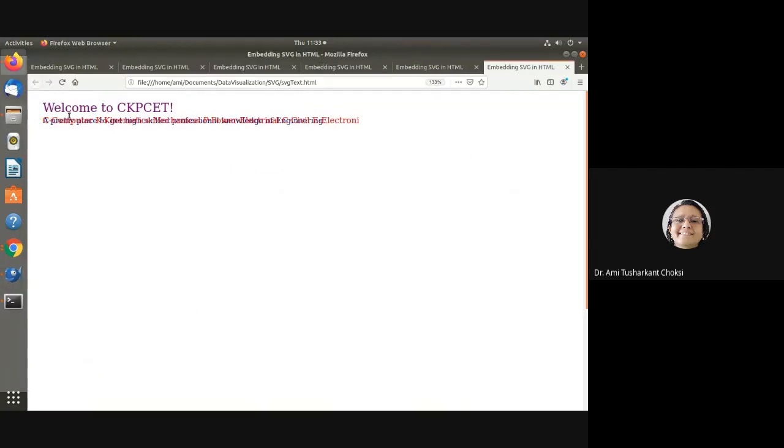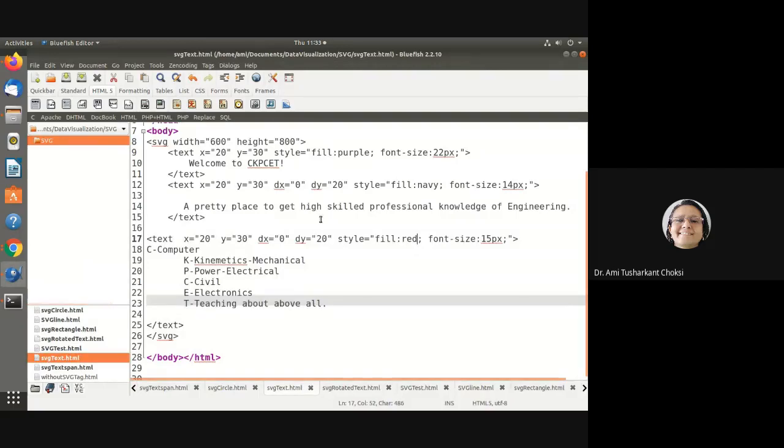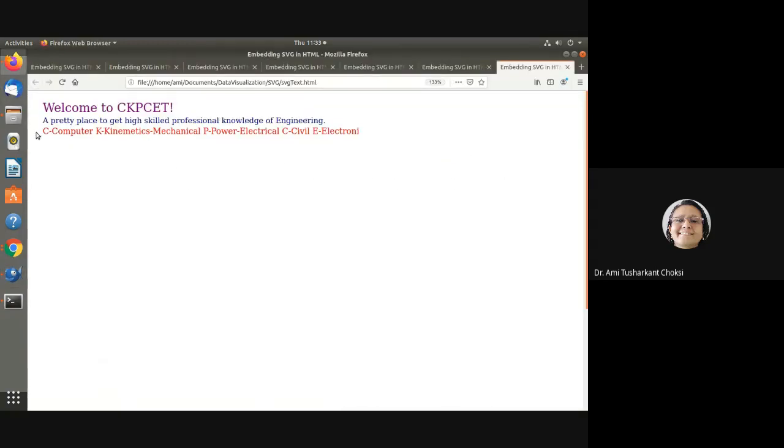How dirty text it is, isn't it? It is overlapping. Fine, it is overlapping. So what should I do now? What should I do now? Should I consider here 40, 50? Let me try. Now is it fine? We are able to see the text properly, but C computer, K kinematics, that is mechanical, P power, that means electrical, C civil, E electronics. But what about the remaining text? It's not fitting here. What to do?